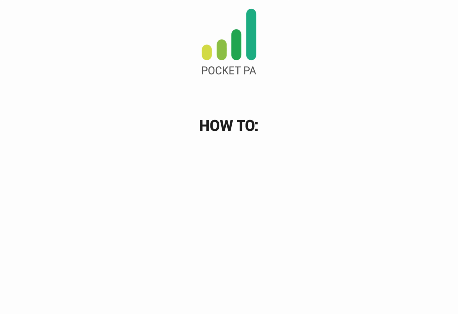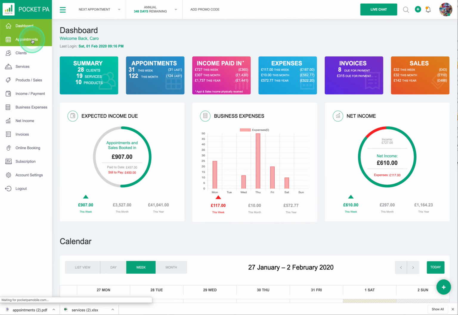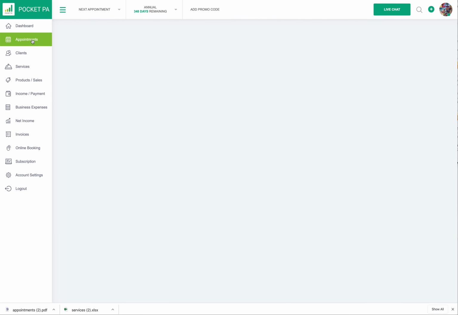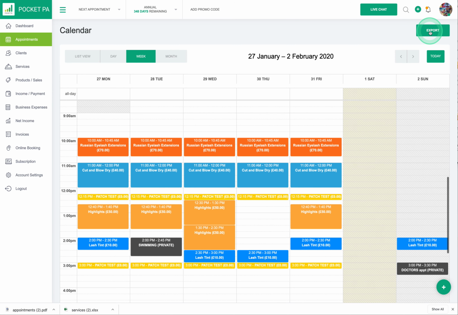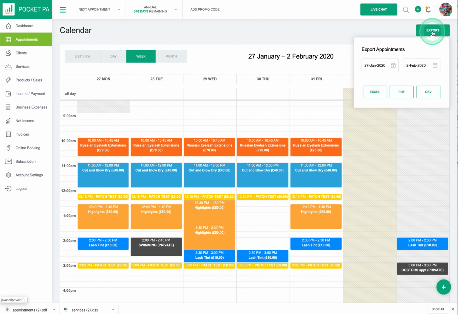So in this tutorial I'm going to talk about exporting data, and you can export all of your data from the export button which shows in the top right area of each of the individual screens. So this export button gives you the option for date ranges and the format that you want to download the export in, so whether it's an Excel, a PDF or a CSV file.